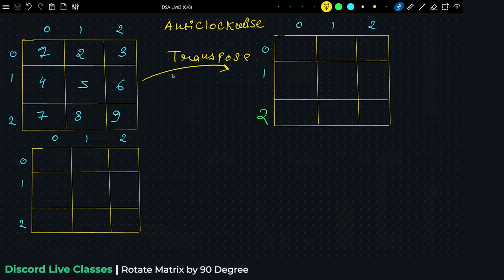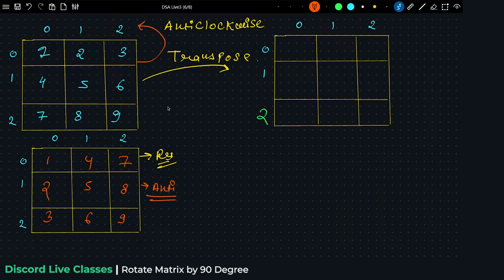Anti-clockwise says first you need to find the transpose of the matrix. But before finding the transpose, let me create the result matrix. What do we actually want as the result matrix? The result matrix, if rotated anti-clockwise, you will get 1, 2, 3, 4, 5, 6, 7, 8 and 9. This is your anti-clockwise image.